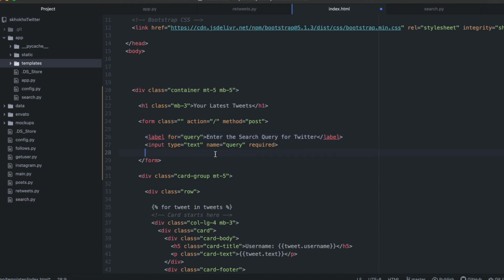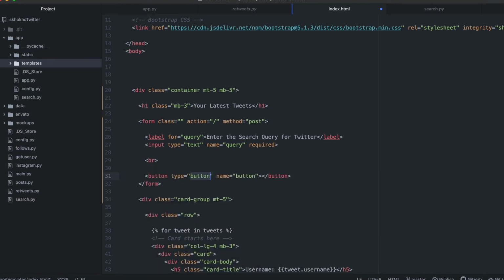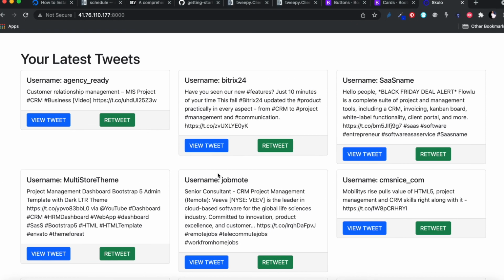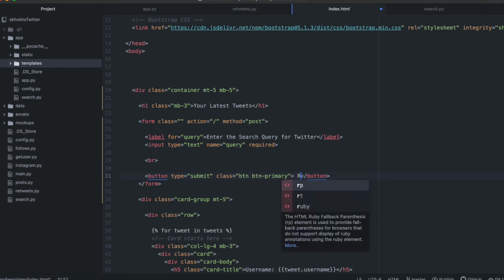And then after that, we're going to have some spaces, and then we're going to put in a button, a submit button, and it's going to have a class. Let's see, we can have it as a primary button, btn btn-primary. And then we're going to just call it run search query.